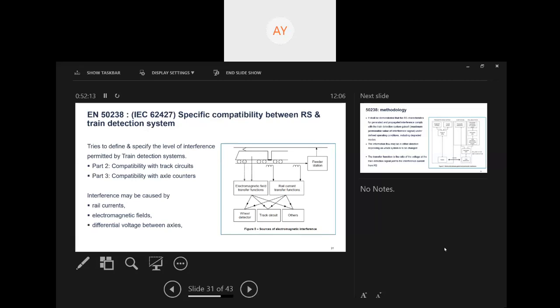And then those limits are shared with the rolling stock people to respect, in a manner that any interferences coming out from the rolling stock should never breach those limits defined for train detection systems. Interference in train detection can come from rail currents, from electromagnetic fields, which we have seen earlier, and the differential voltage between axles. Because when there is a current in the rail and you have two axles separated along the track, there could be a differential voltage between those axles. We'll see one example in one of the slides later.